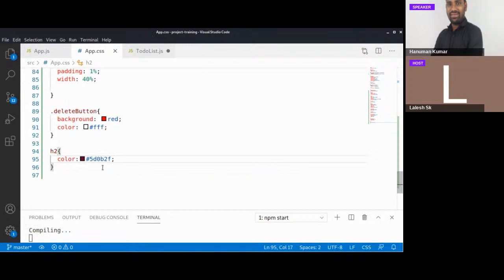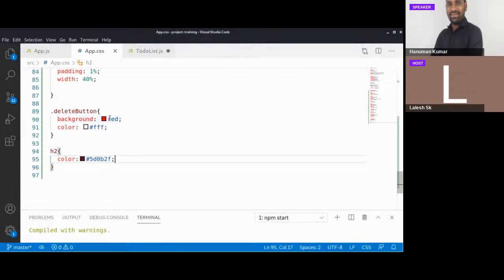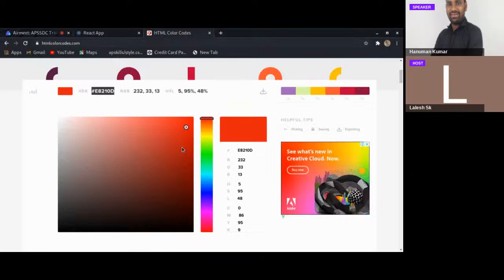Okay. And delete button, for delete button also we have to specify color. I'm going to use another color. I think this color is fine. Just copy this color. So we have to use that for background. So that is something like E8 210D. Alright. So this is the color code, and we have to apply the border color.